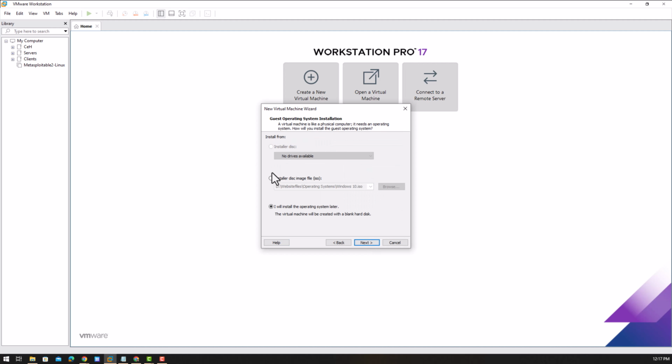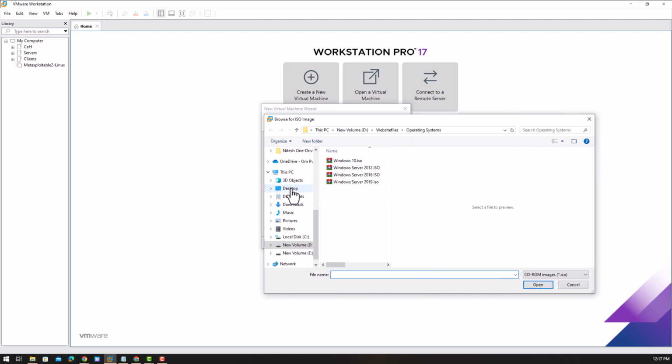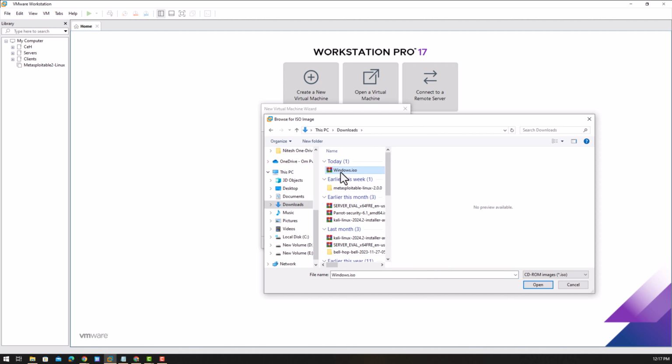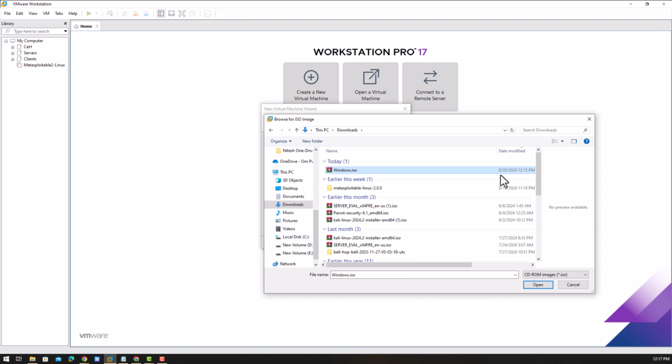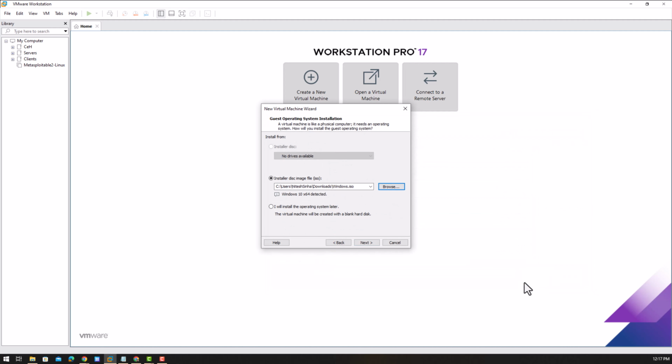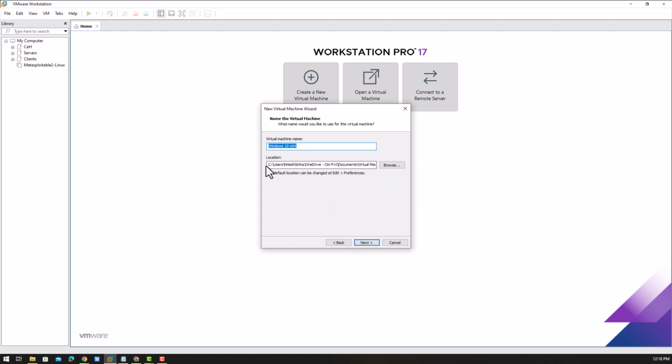Okay, we'll select the installer disk, which is, we'll browse, and we kept it in the download folder. So if you go downloads, Windows 10, this is the recently installed ISO file right now. Okay, it detected Windows 10 x64. Click on next.